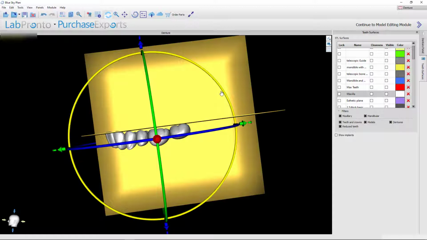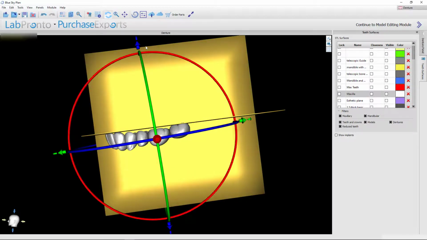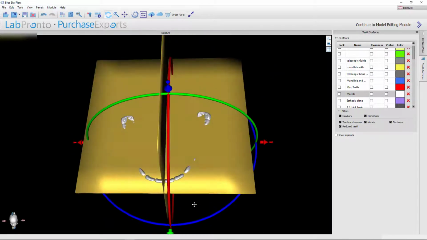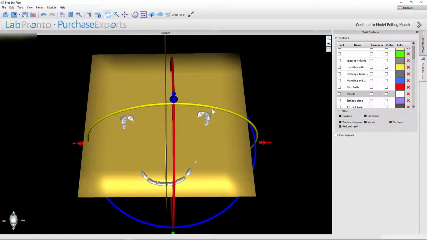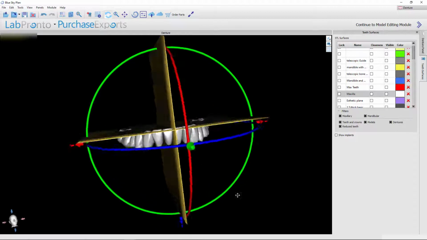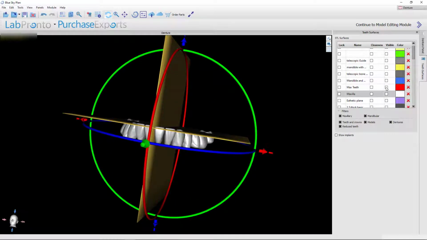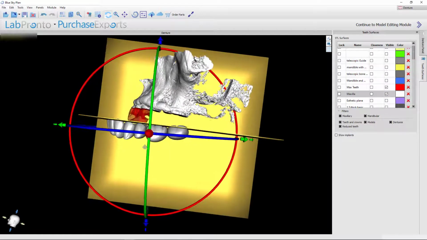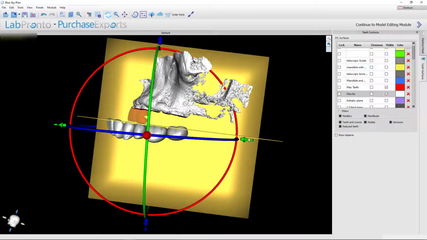So posteriors need to rotate up a little. This does have a bit of a curve of Spee, so it won't be perfectly on that plane. But right there, I know I'm pretty symmetric by how much teeth I can see, and I've got the midline set exactly. So really at this point, my tooth setup is mostly done. All right, let's just turn back on the maxilla and the maxillary teeth. All I need to know now is just how far back to bring these.